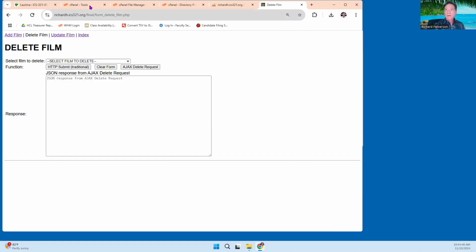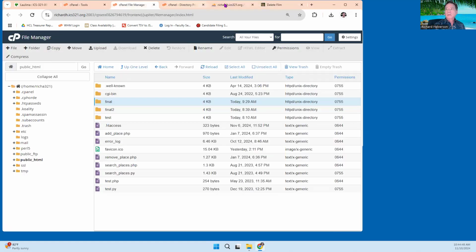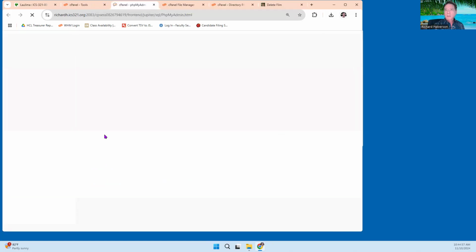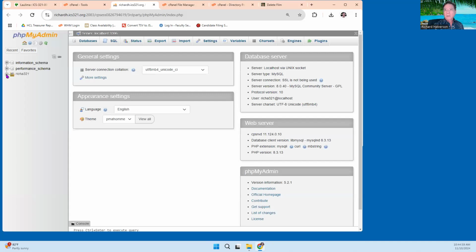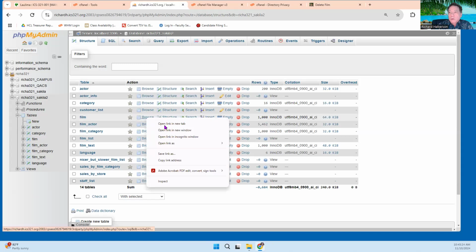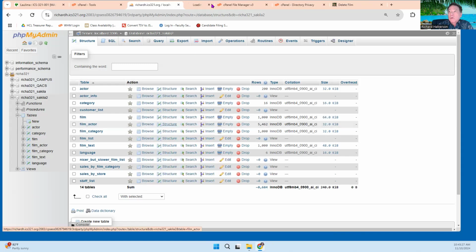Now let's go back to phpMyAdmin. In here, under databases, go to phpMyAdmin. Last time we created this Sakila 2 with all these tables, and we deleted the tables out of Sakila that we don't need. We don't care about the views at the moment. Let's open up film, and I'm going to open this up in a new window.